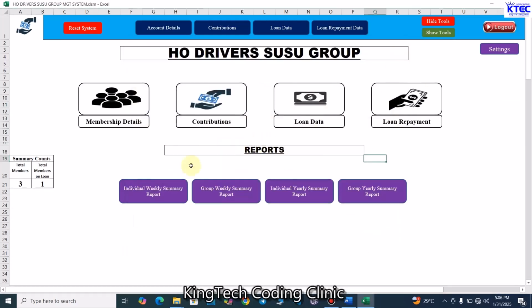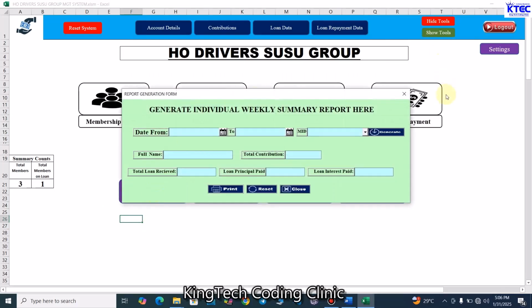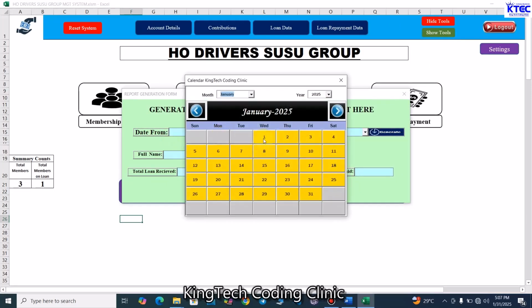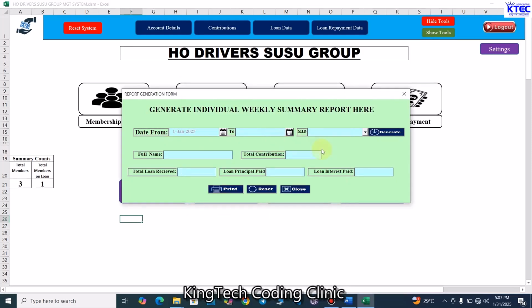Now let's look at how reports are generated. To start with, let's quickly look at the individual weekly summary report. To generate that, we first hit this button here, and this pops up. Now we need to choose the date range. Since everything happened within the same month, January, let me start from the 1st of January, and we remember the contributions we took were on the 31st. So we choose up to the 31st, grab the member's ID, and click on generate.